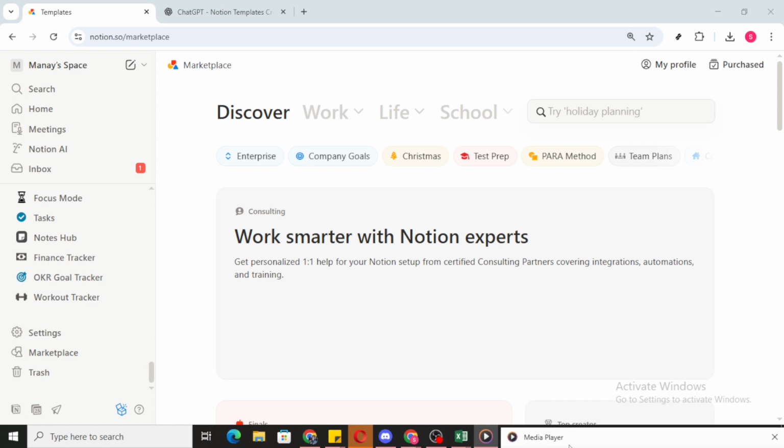Start by opening the Notion website in your browser. Once you're on the home page and signed in, head to the Marketplace. Depending on your interface, you might see it in the main navigation or under Templates. The Marketplace is where Notion collects ready-made setups built for common workflows, so you can get started fast without building everything from scratch.